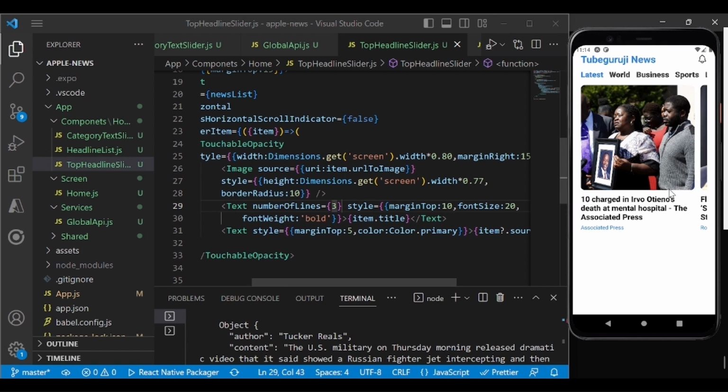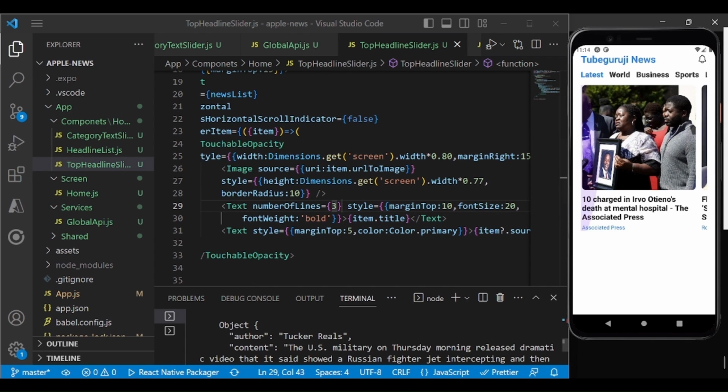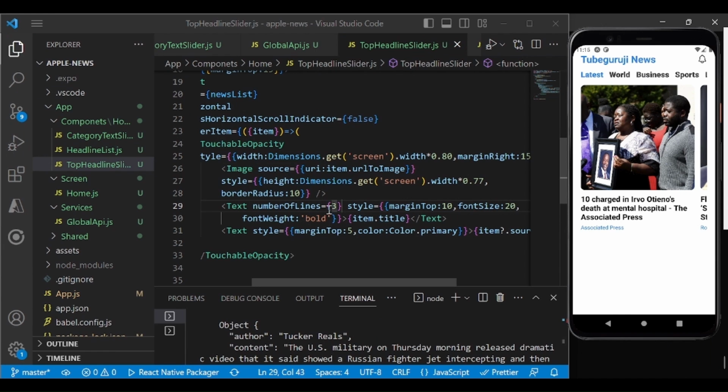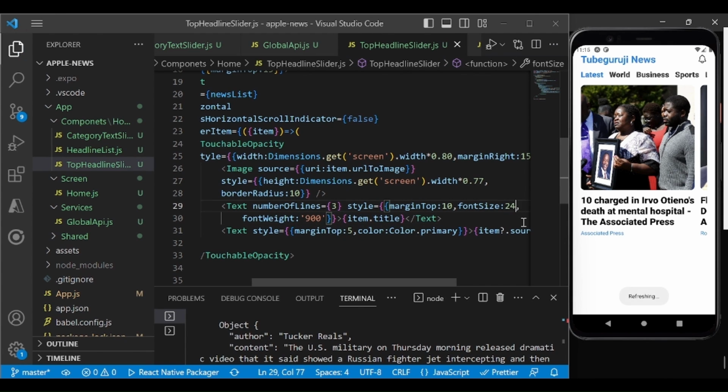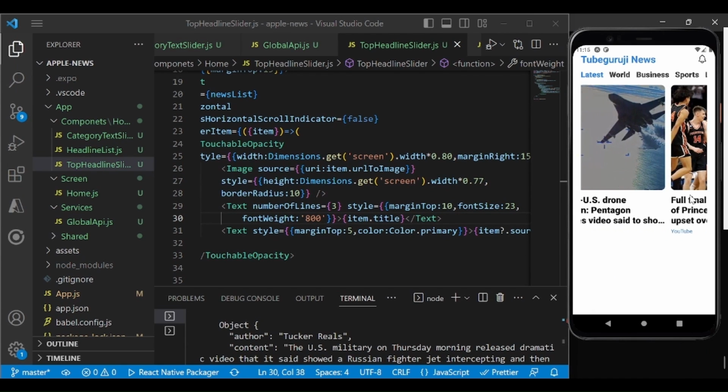So that's all about this particular slider, right? And let's see this matching, right? If you see, this font is a little bigger, you can make the font a little bigger as well. So let's make it 900, and the font size as well, you can make it like 24 or 23. Okay, I think this is okay for me. Yeah, that looks good. Okay.